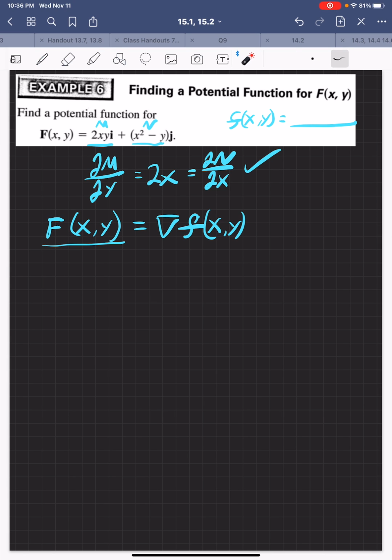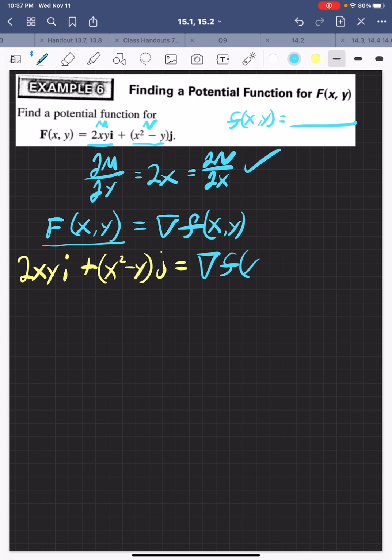So hold on for a second, just make sure you understand. Do you understand? We know this part, right? So I can, and I will in just a second, take this and substitute it in. So let me go ahead and do that right now. So the vector field that we are given is 2xy in the i direction plus x squared minus y in the j direction. Now this has to equal the gradient of some function, and the function is what we're trying to figure out.